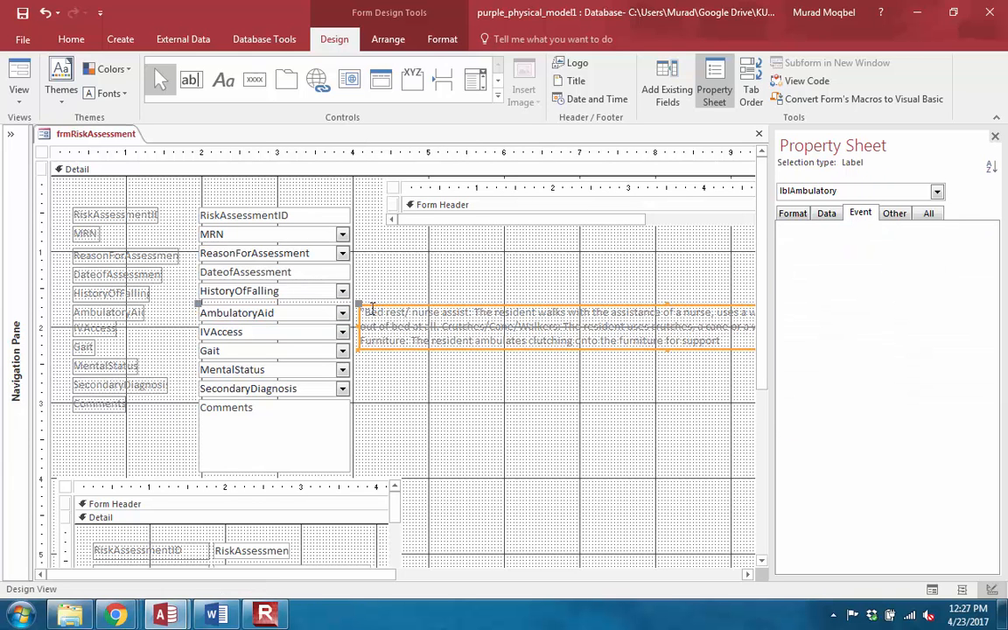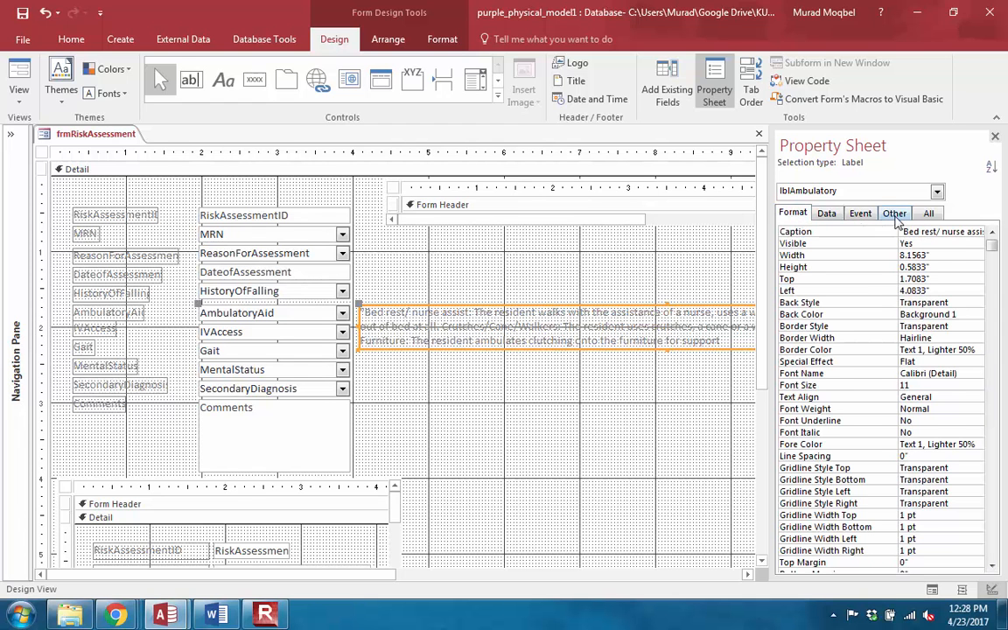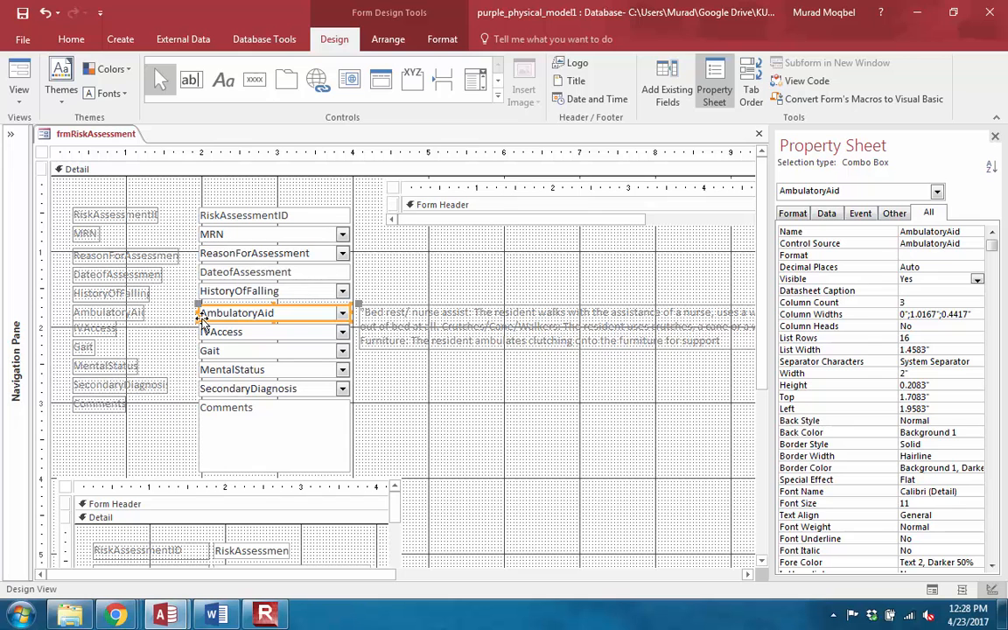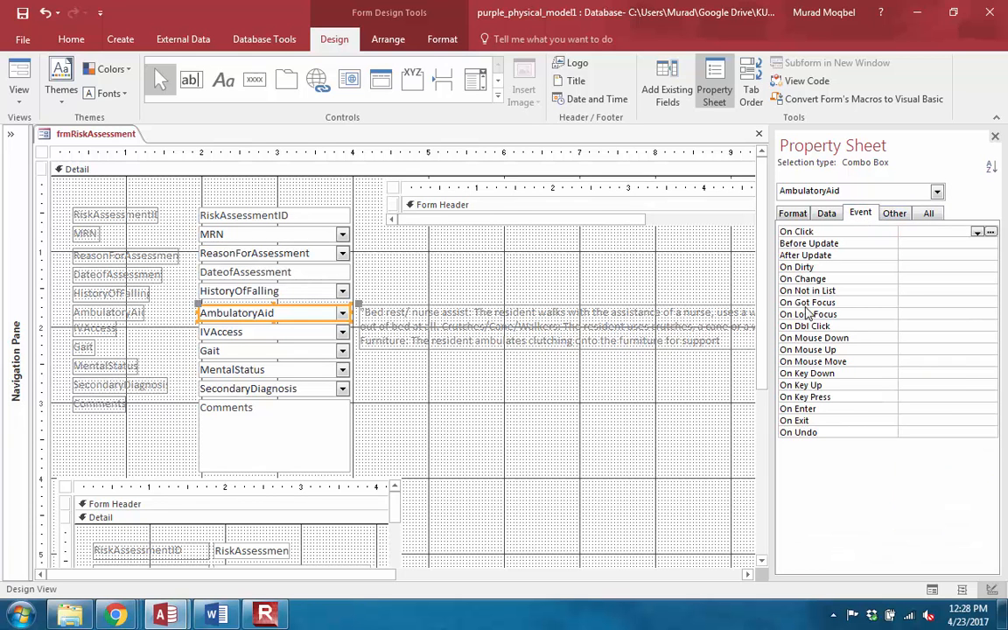And before I do anything, let me select the label control, and then I will go to all, and where it says visible, I don't want it to be visible. I need to control when I want it to be visible versus not. So I will make sure again that I'm selecting the ambulatory aid control, go to event. So on got focus, I need to create a code.